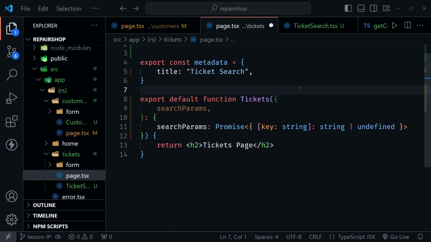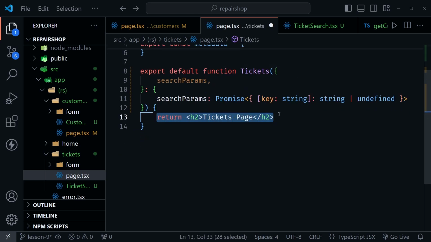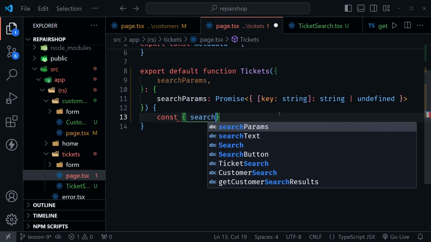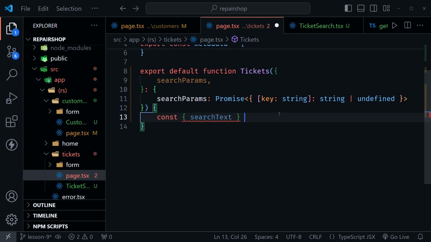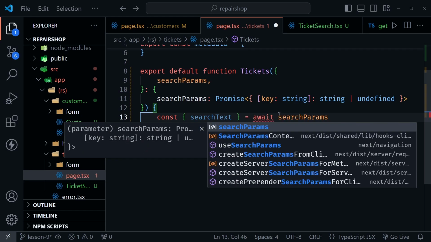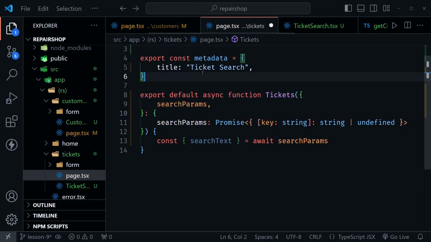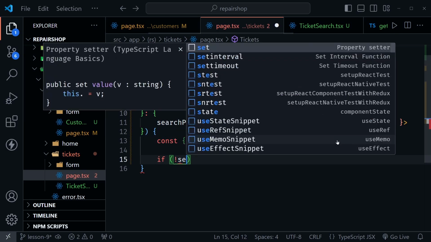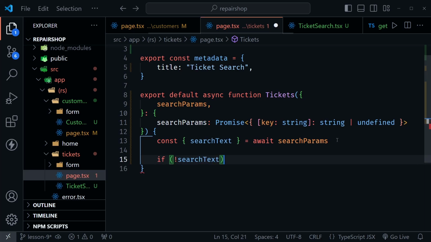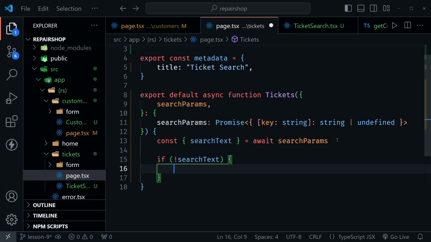So once again, we have search params. I can get rid of the return with the H2, and as you guessed, we might want to destructure search text here as well. So we get the search text that comes from awaiting search params. And once again, we don't have the async keyword up here, so let's go ahead and add that. And now no issues with the await keyword. So now, if we don't have search text, I'm going to put some curly brackets here, and this is where we would query default results.